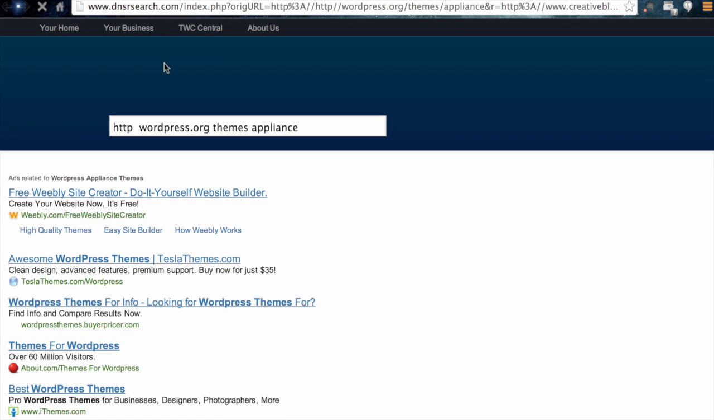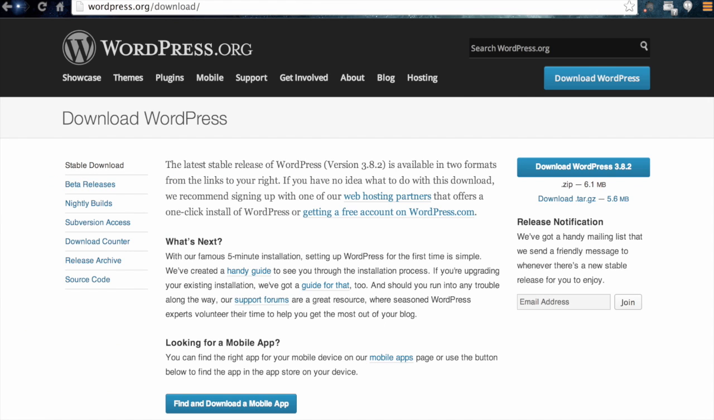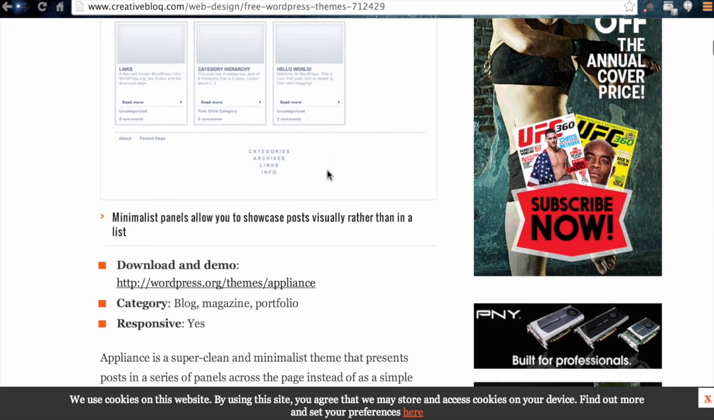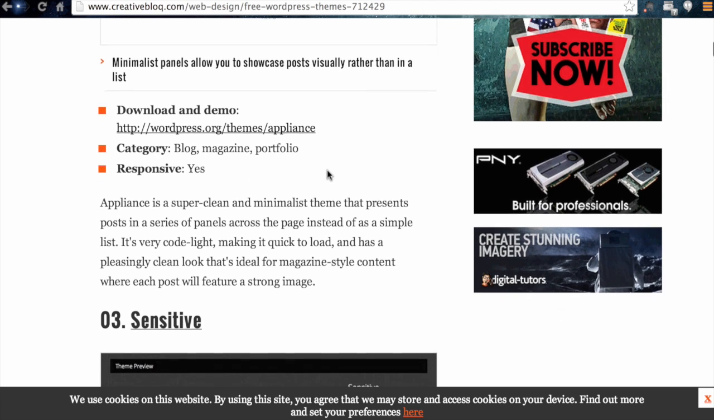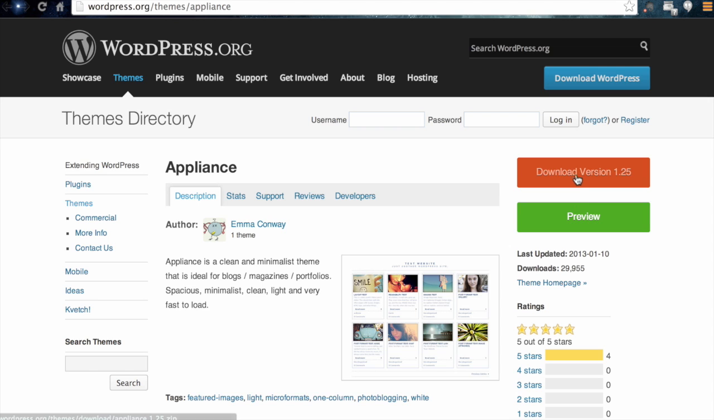When I say a bunch, I mean maybe 10 to 15, so you have stuff to look at. You can also see in the video here that sometimes the links are dead. You have to go back and find your way to something. Here I'm trying to download this theme called Appliance because it looks like it would be useful for people who want to do a photo blog.